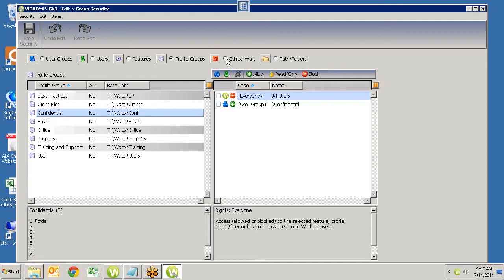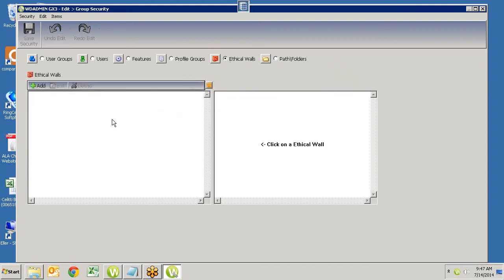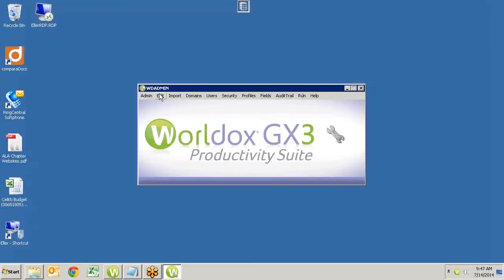We also have something called ethical walls, and again, this is a place that you can set up things maybe all the way down to the client level or type of document level that you can secure things down. So group security is a huge one that people can get into and do.